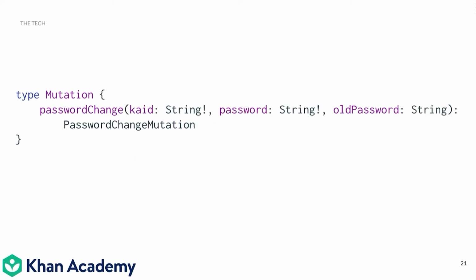So queries are not allowed to change data. For that, you use mutations. They're defined just like queries, except it's under the mutation type, not under the query type. But they work exactly the same way. Otherwise, they can take in parameters and return values. But the difference is that they're going to mutate data on the server side.